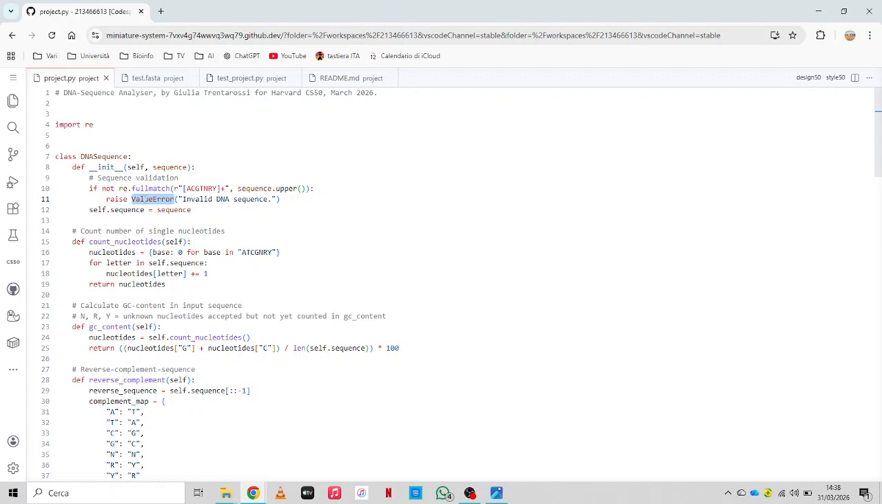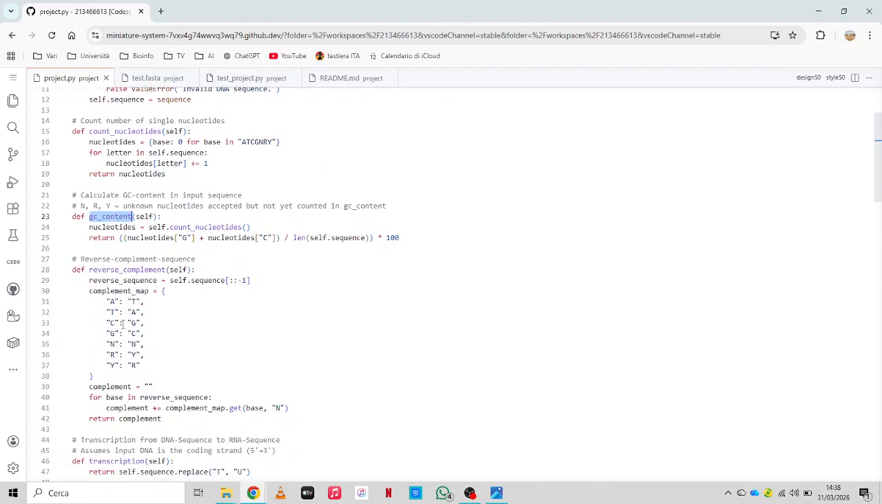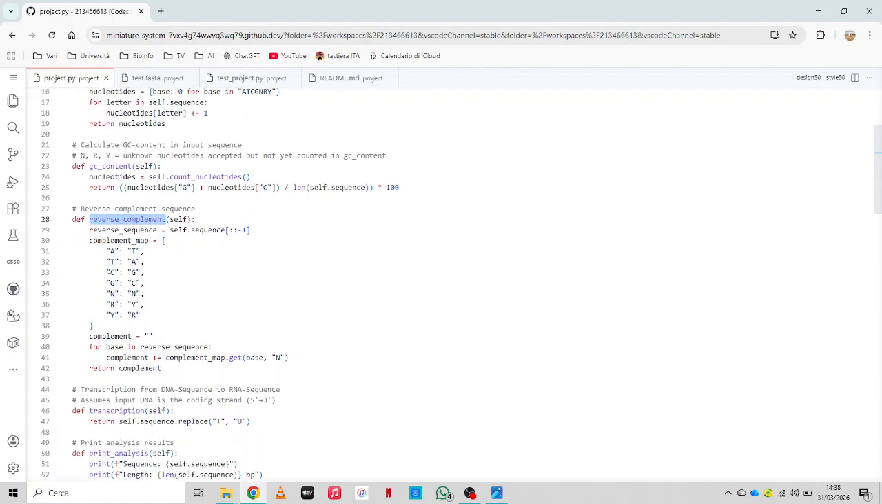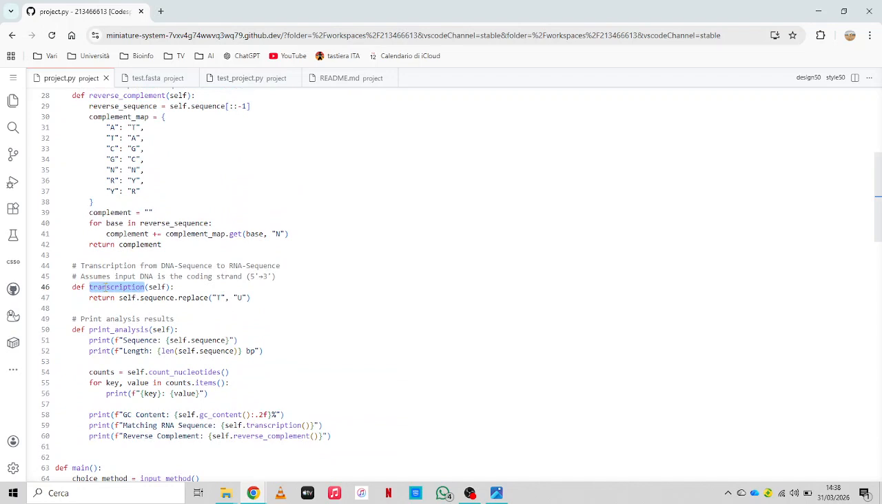The count nucleotides method counts how many times each nucleotide appears in the sequence. The GC content method calculates the percentage of G and C nucleotides in the sequence, and the reverse complement function generates the complementary DNA strand in reverse order, and the transcription method converts the DNA sequence into RNA by replacing thymine with uracil. Finally, the print analysis method prints all the results in a readable format.